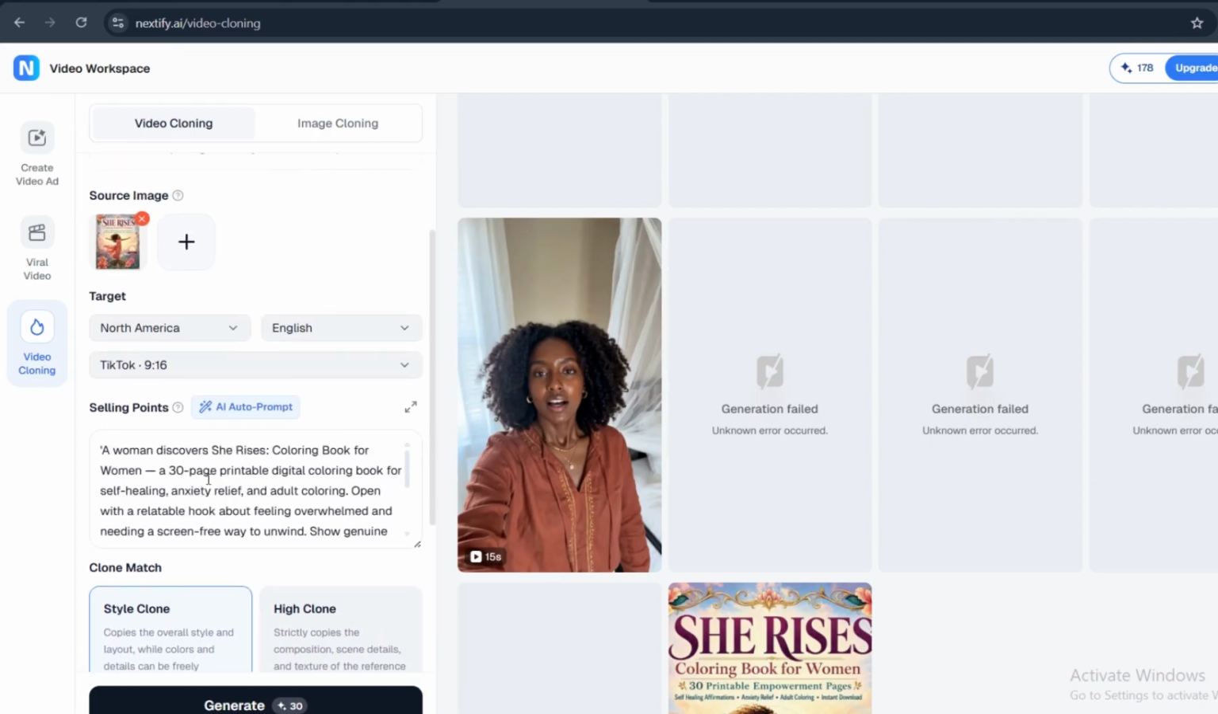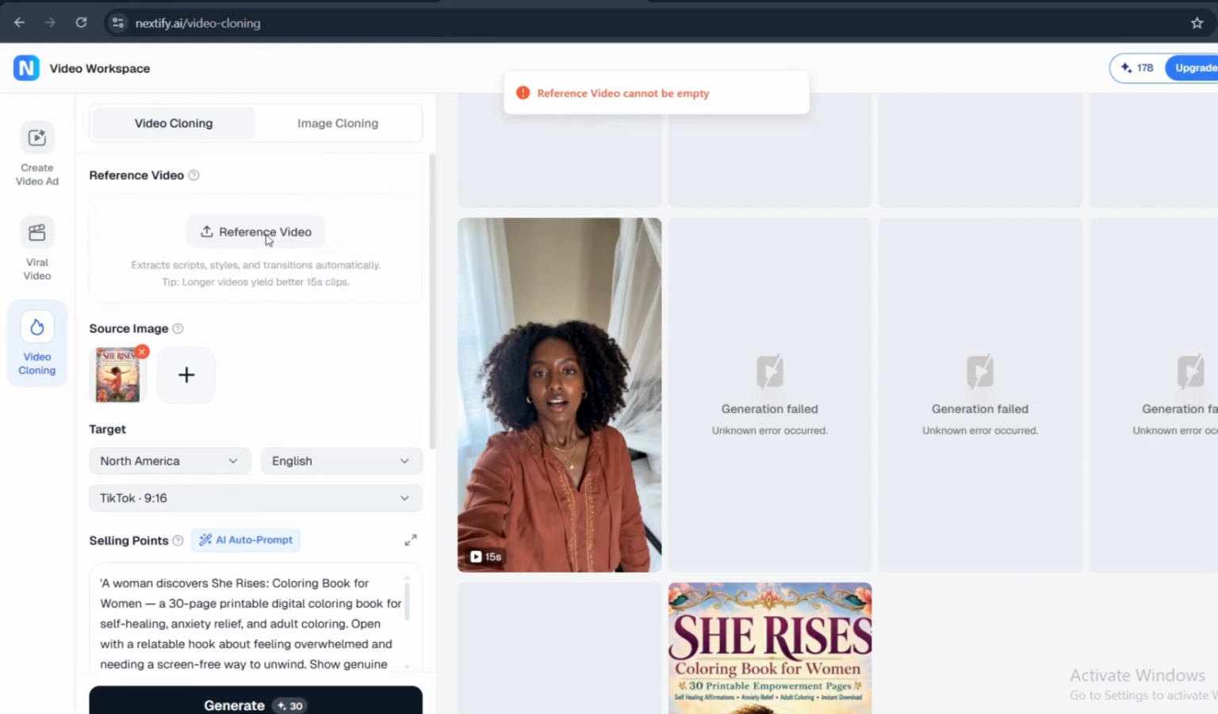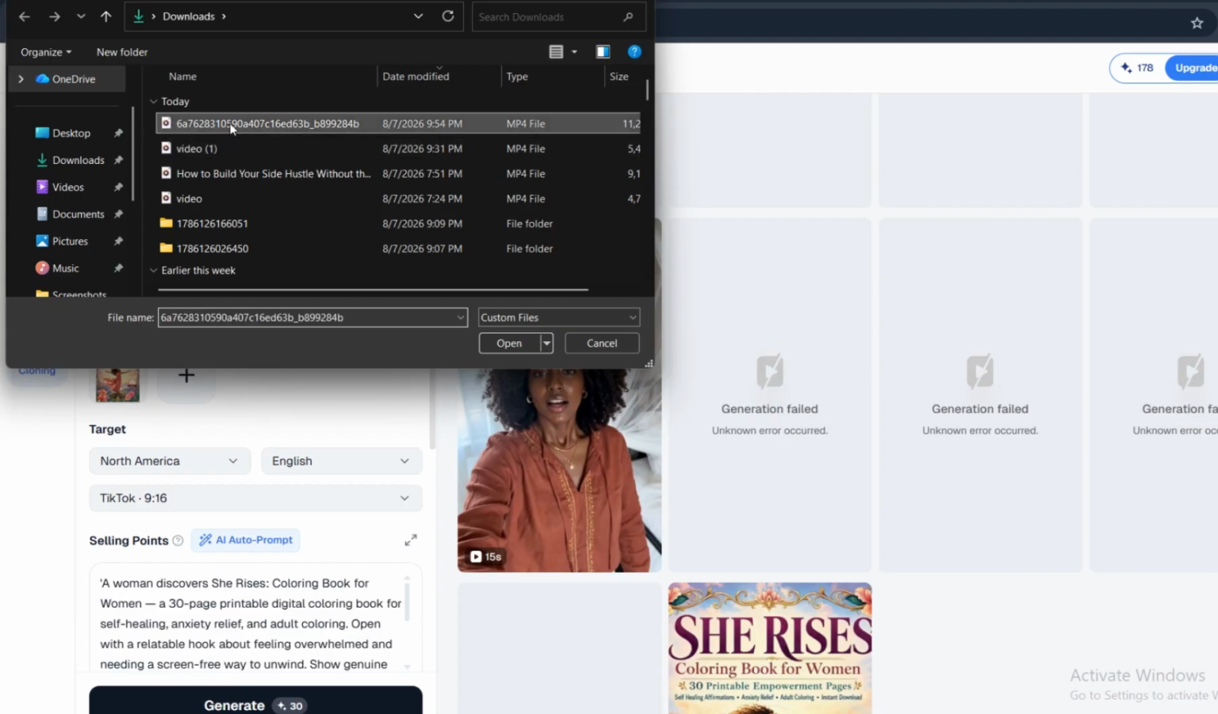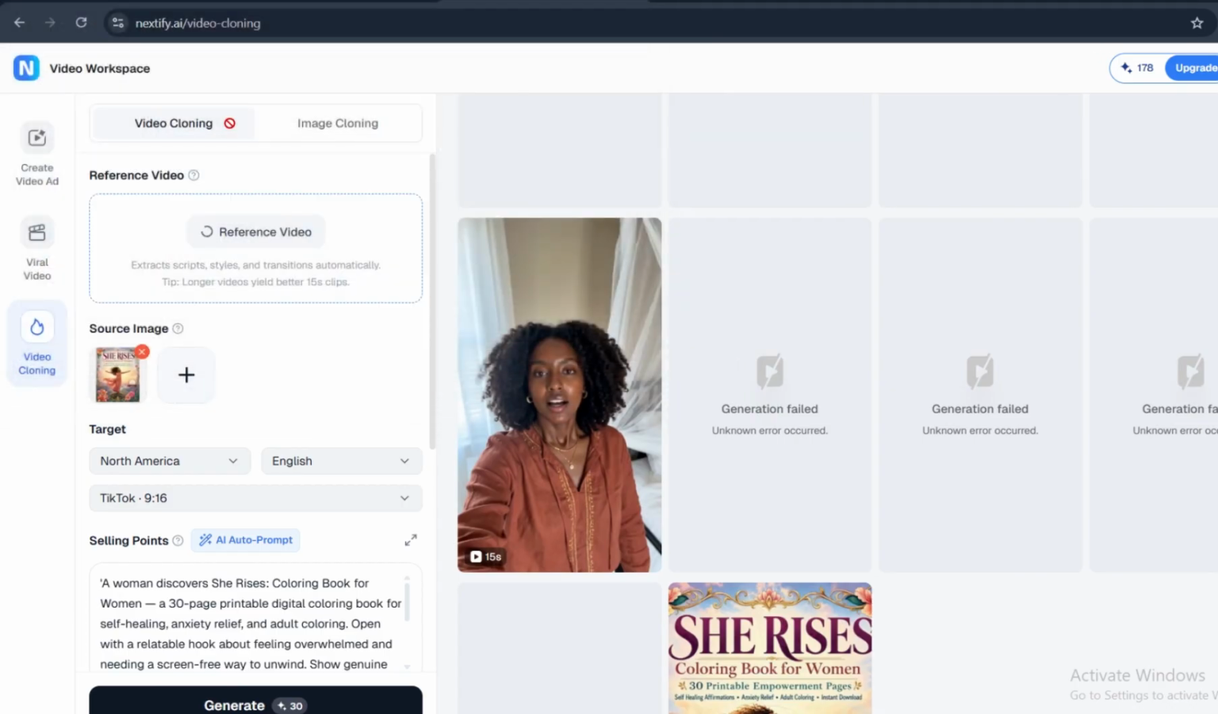Reference video cannot be empty. So we need to have a video. Okay, let me take this one. Where is the one that we have just generated? This one. Let's just use that one as the reference. Even though you can find a video that has performed so well and then you use it as a reference. Okay, so let's see. It is being uploaded here. As you can see, this is the video, and then we're gonna generate.